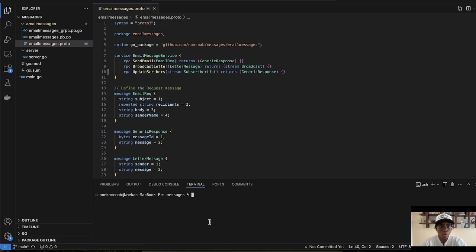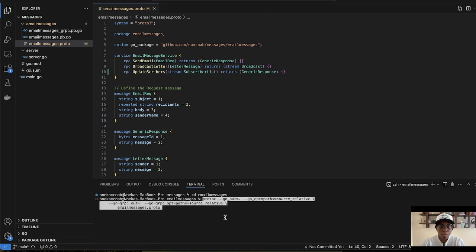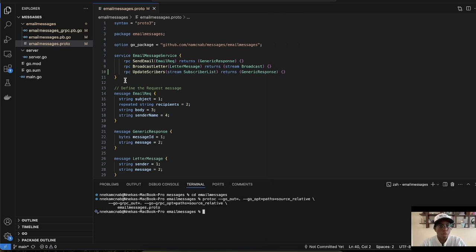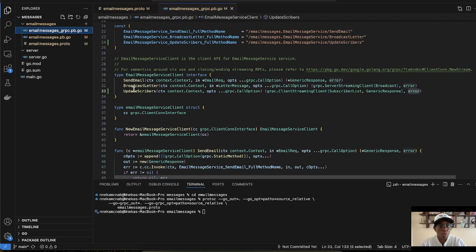The only thing we're going to do with it now is create our files in Go that act as the bridge from gRPC to Golang. So we're going to cd into the folder where our proto file is at, which is email messages, and then we're going to run the protoc command. We run that command, and now you can see that these files have been updated. They're yellow now.